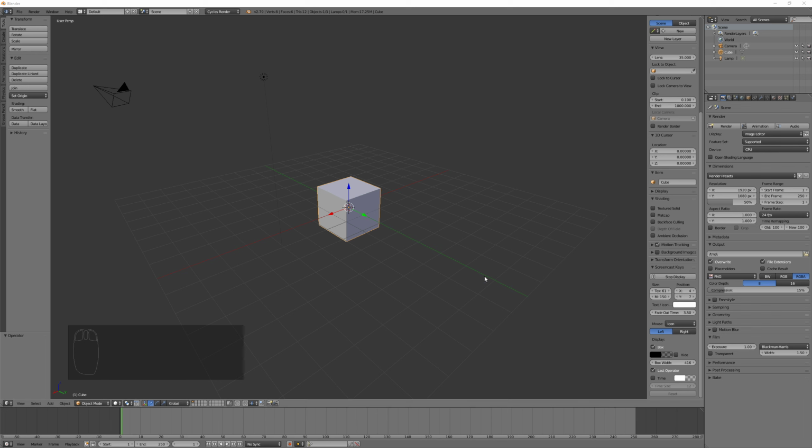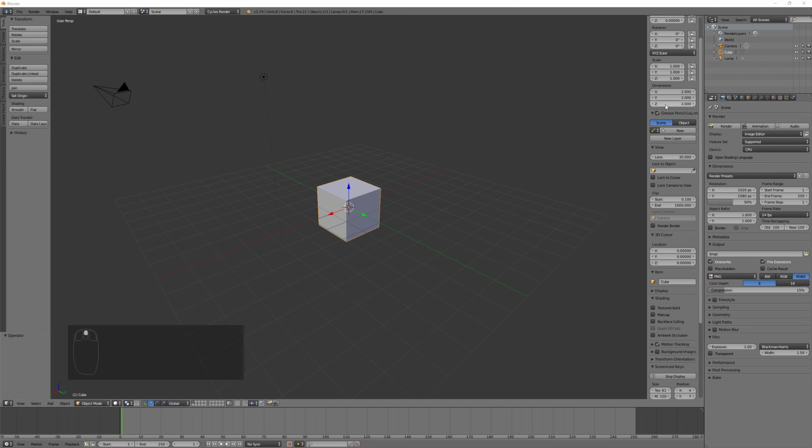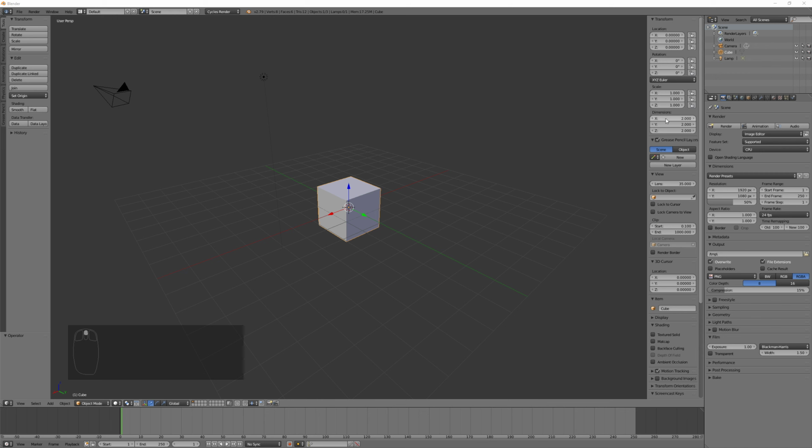I'm going to show you how to create a ramp that has a specific slope angle in Blender. Starting with a cube, rotate the cube to the angle that you want your slope to be. In my case, I'm going to use a 20-degree angle.